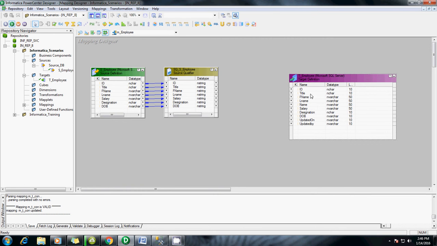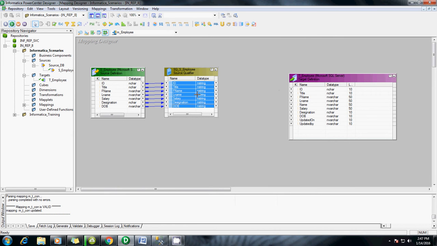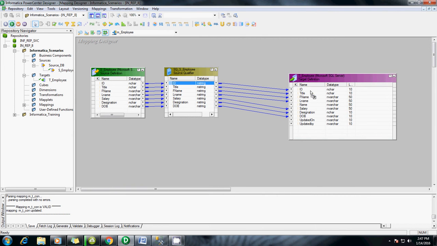Before connecting to this, I'll connect all the columns to the destination. Select all, and you have an option called auto link by name, so that we need not link each one individually. If we do this, it automatically finds the names in the target table and maps to them. So here we have a few more columns to map: name, updated on, and updated by.